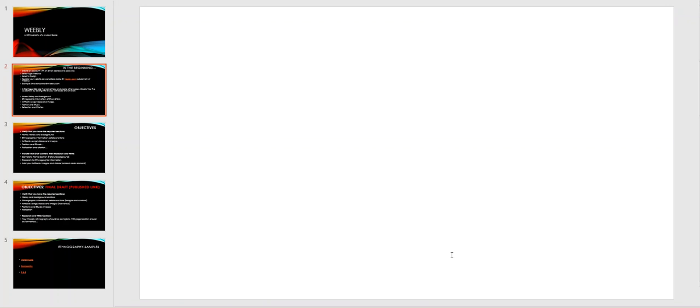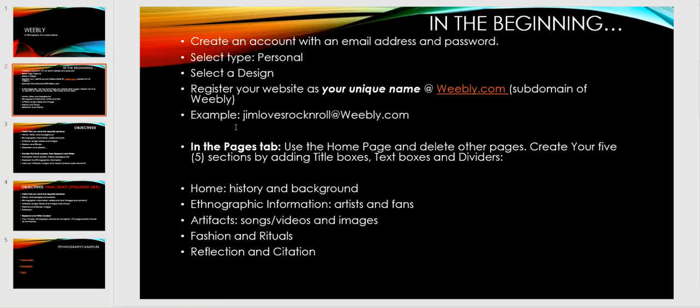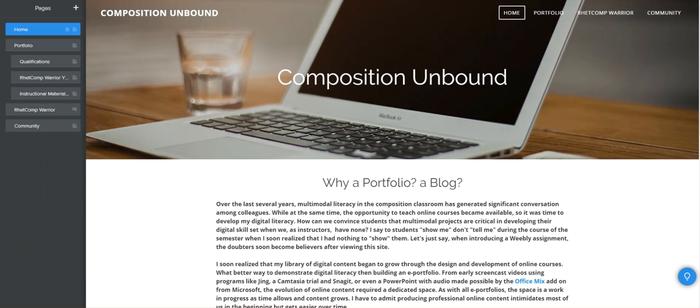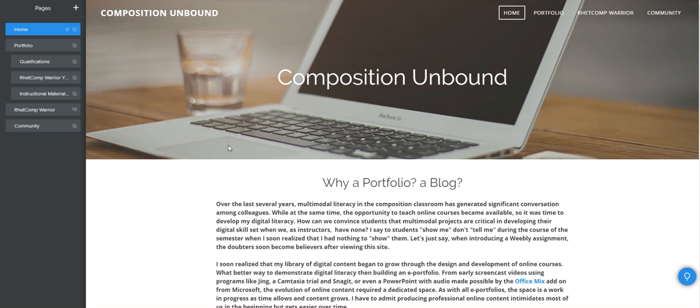I think the important component here to understand is how to get into the web page and create your 5 sections and stay organized in your page. Once again, getting back to the composition unbound site, I have all the different pages here in the page tab. Your particular site will have some predefined content. I suggest in the instructions that you delete everything other than the home page. You want to make sure that the home page is a standard page. It allows you to have virtually a blank canvas to work on your Weebly.